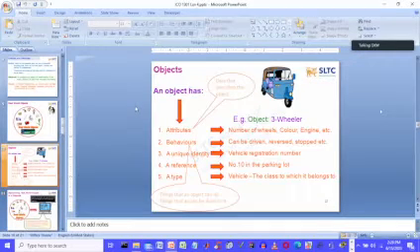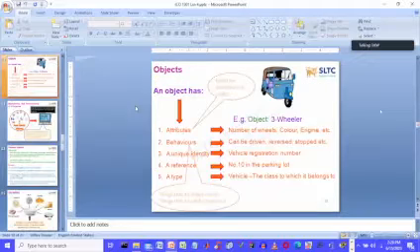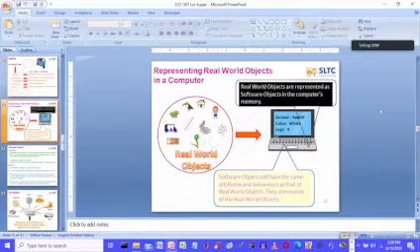Now, what is the connection between real world objects and the computer? Right? Computer is also a real world object anyway. We are using computers in the real world now, so this is also a real world object. Right? So, for what purpose are we using a computer?